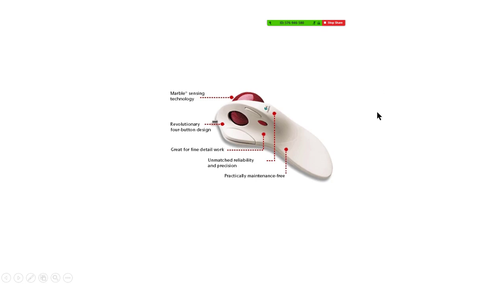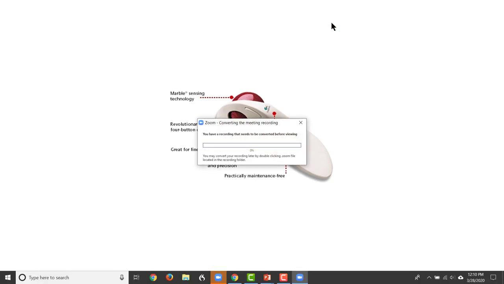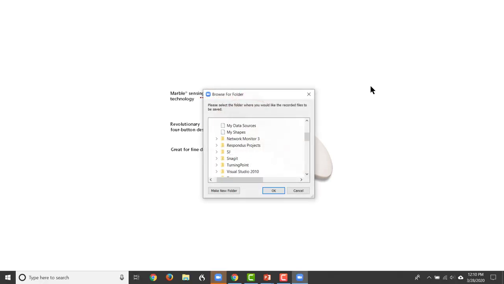It's a good idea to know where you're going to save it in advance, because you will need to find it later to upload it into YouTube. Click Stop Share and the meeting will convert. Afterwards, it will ask you to browse for the folder where you want to save the lecture.